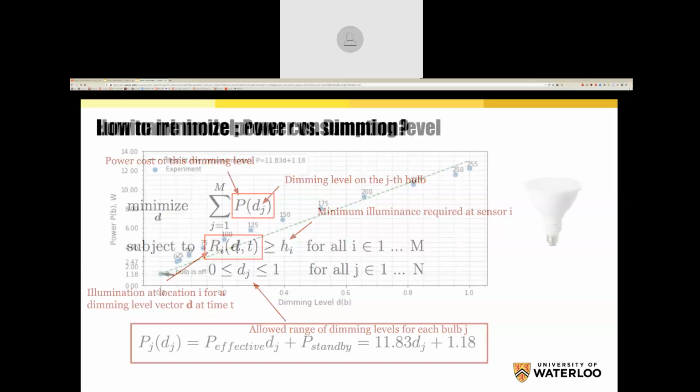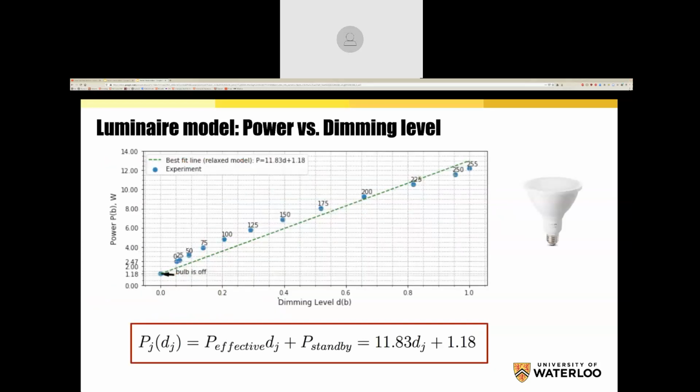So let's start with the first one, power versus dimming level. We can do that experimentally, right? We take the bulb, choose a certain dimming level, let's say 20%, and measure the power that it used, and then use 40% and measure the power that it used, and so on, all the way up. And of course, it goes all the way up like this.